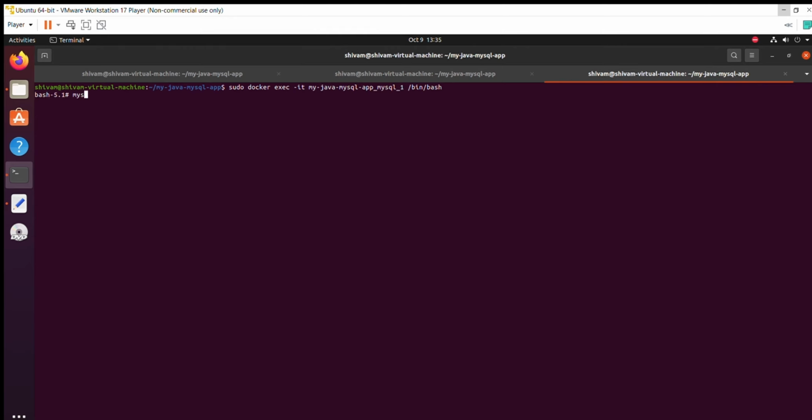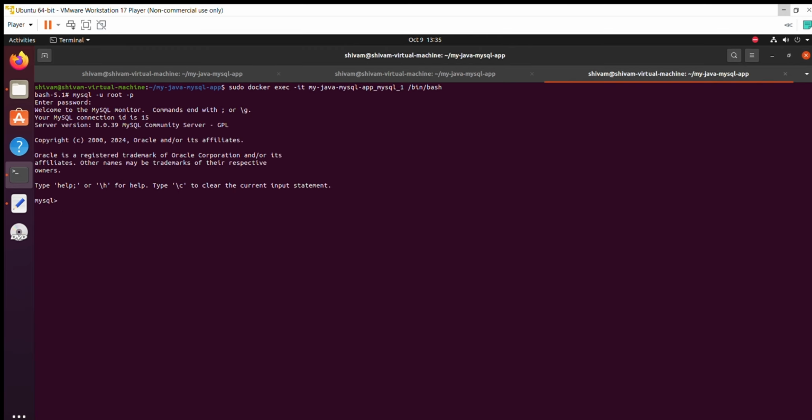In that we need to write mysql -u root -p, and it will ask you for the password which you set in the Docker compose file. So you need to check that. I'm just going to write the password, and that's how you'll be able to see the MySQL console. And let me just show you the tables which we have created.